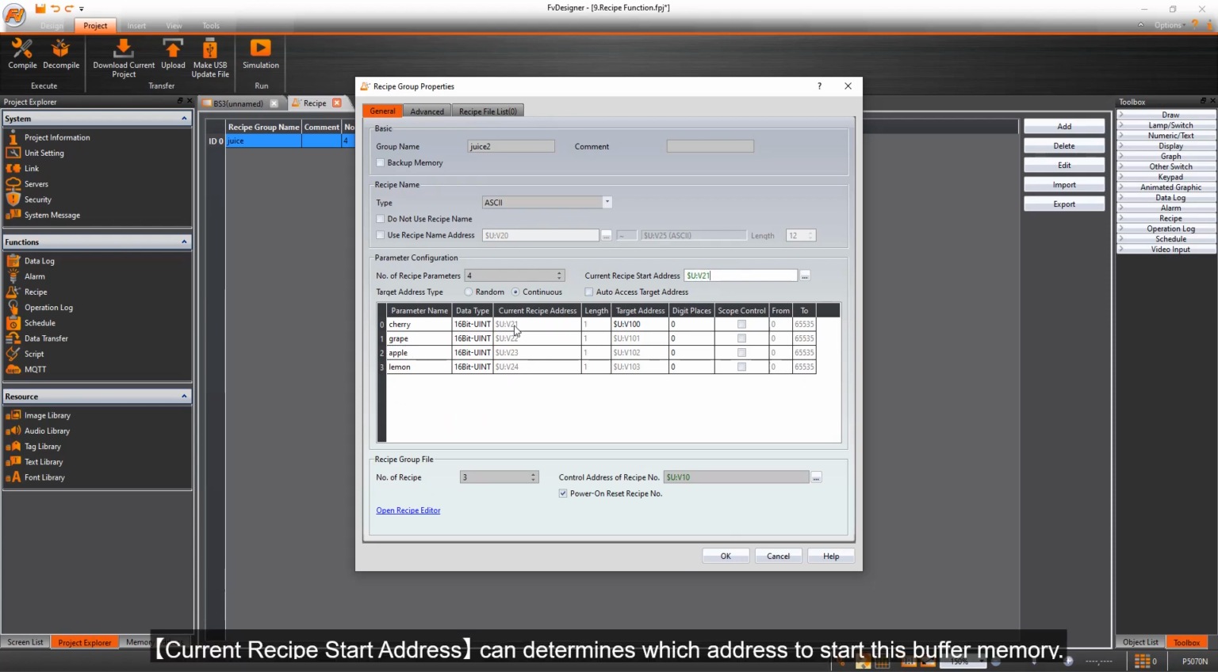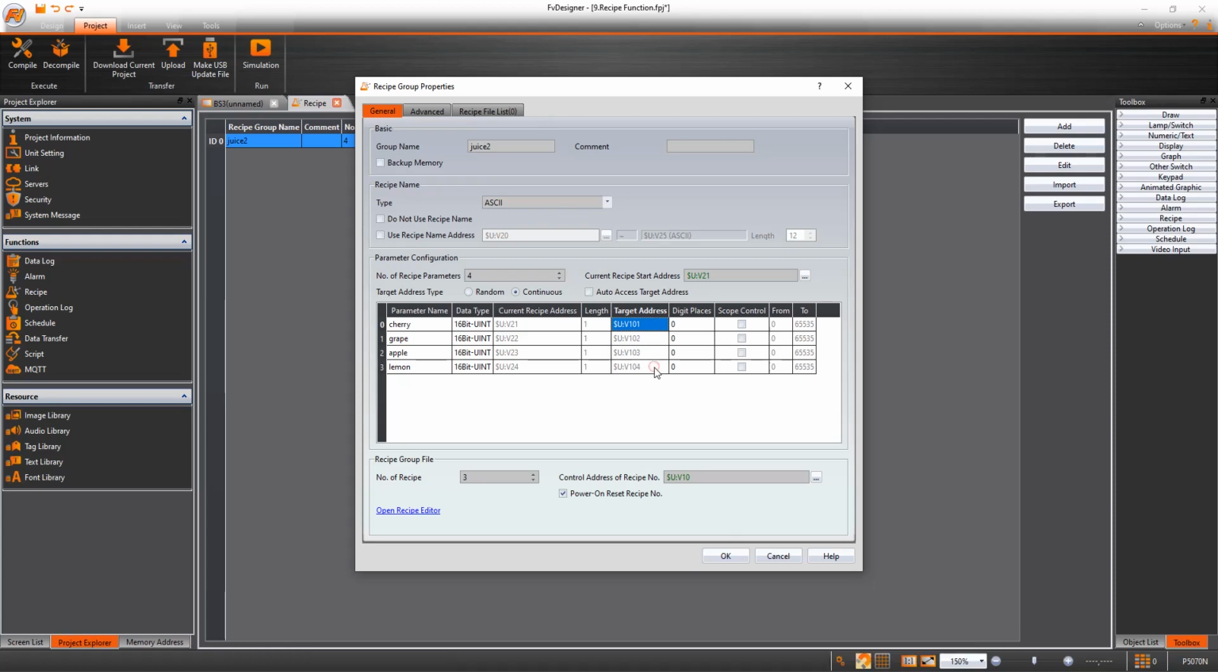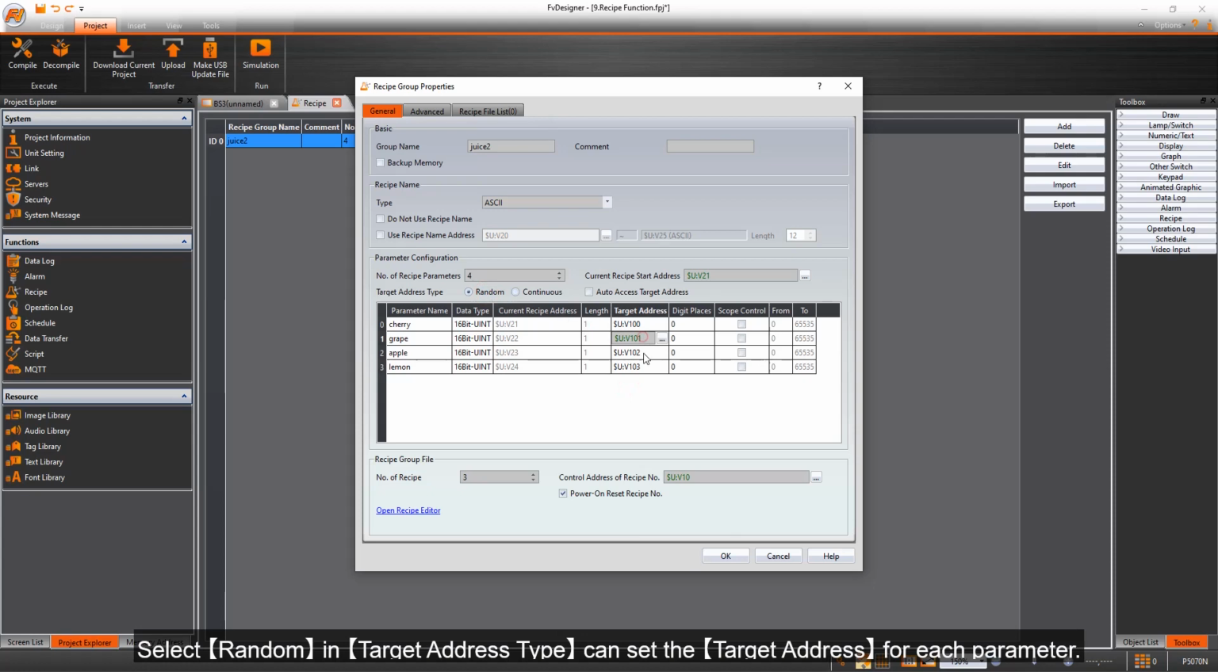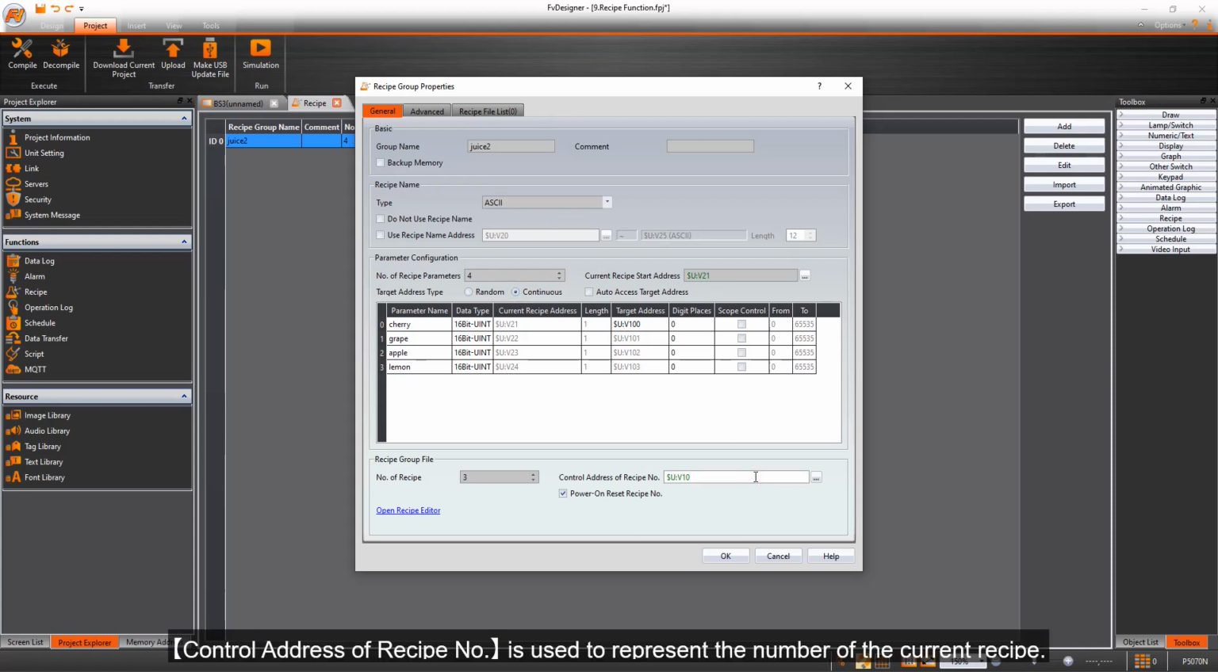Current recipe start address determines which address to start this buffer memory. Target address can set the address of the target register, usually the PLC. Select random in target address type to set the target address for each parameter. Control address of recipe no. is used to represent the number of the current recipe.